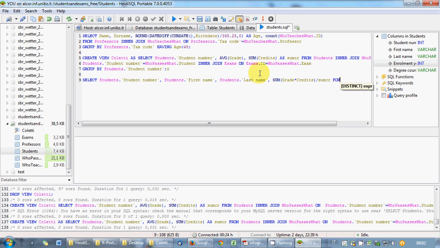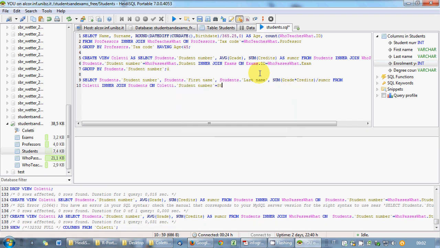From, and now the delicate part. You have to take data from collective, students, who passes what, and the exams. Collective and students are joined through the student number, obviously. This is a one-to-one join, but it's not a one-to-one join between two tables, but between a view and a table. Collective inner join students on collective.student number equal students.student number.